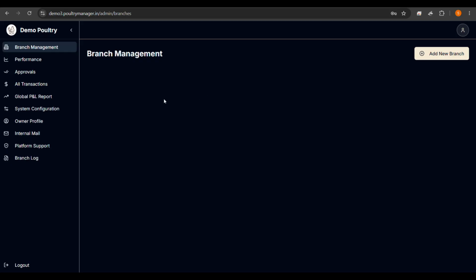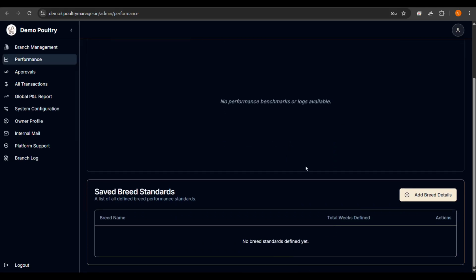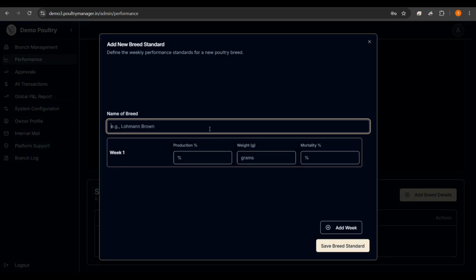Then next, I'll add the performance. This is required to add a farm. For layer farms, it will show in weeks. For broiler, it will show in days automatically. No need to do anything. And for broiler, it will not ask anything about the production percentage, because for broiler there is no production of eggs. So for example, I will show you BV 300.